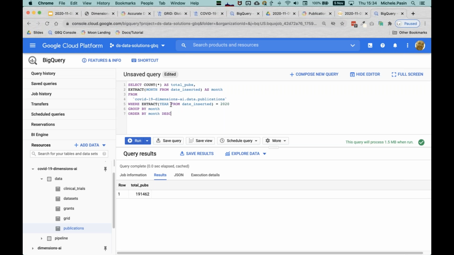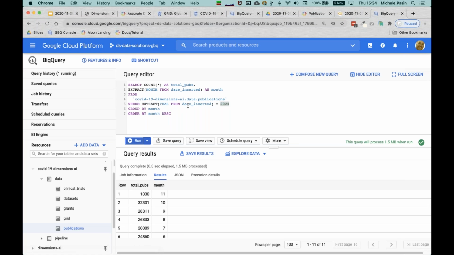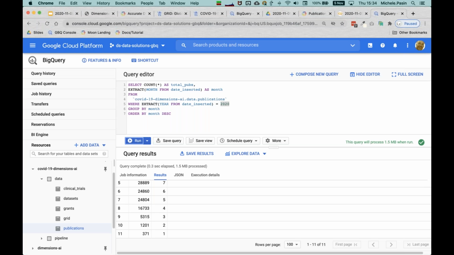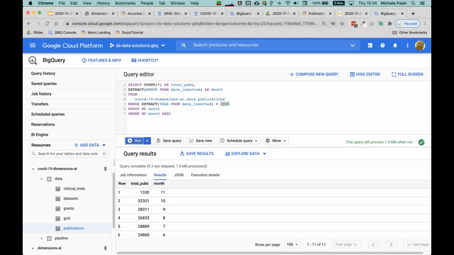So what I'm doing here, essentially, I'm using the field date inserted from the publication dataset that tells you essentially when that specific record was added to Dimensions. And I'm using these fields to group my results. In particular, I take the month and I try to group the results by month, looking only at 2020. And that should give me an idea of how many publications were added to Dimensions about COVID-19 every single month, and that's the data I get back.